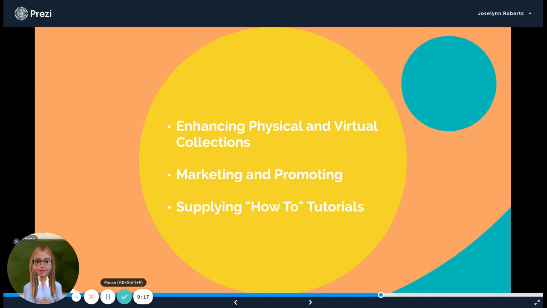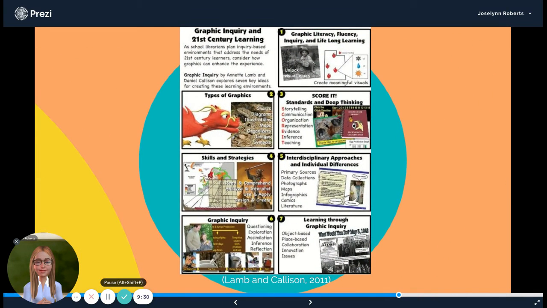Lastly, supplying how-to tutorials that include the basics of creating infographics, along with a running list of suggested production tools and software that are available in your library to create those infographics. I also wanted to include this great graphic from Dr. Lamb. It includes 7 key ideas for building visually rich environments within the library. I'll leave you a minute to look at it. I also included it in my final submission document for this project.